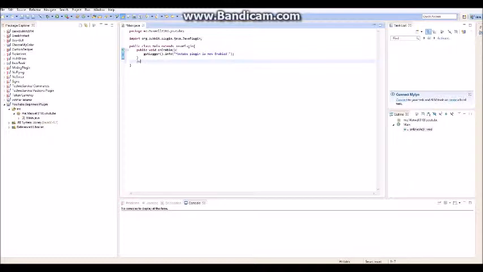Now, just like the onEnable, we also have a practically opposite onDisable, which is pretty much what it does when it shuts down your plugin. That's what I always do.